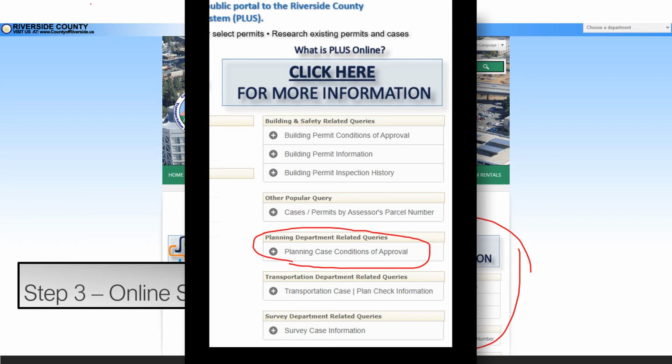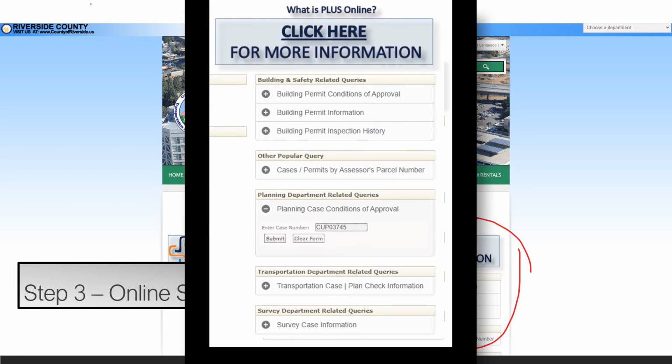So go ahead and click on that little plus button there, and it'll bring up a little text box to type in the case number we pulled from the previous step. Go ahead and type in CUP 03745. Once you do that, click that submit button, and it'll bring up a list of conditions of approval for that project.